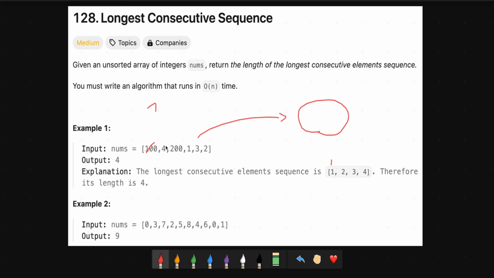Now we go to the 4. Can the 4 be the start of the sequence? We check if the 3 is in the set. Oh, the 3 is in the set. So 4 cannot be the start of the sequence. So we will go on. We are at 200. Same as for the 100. We don't find the 199, so 200 can be the start. So we start a new sequence with length 1. But we also don't find the 201. So the sequence is done.